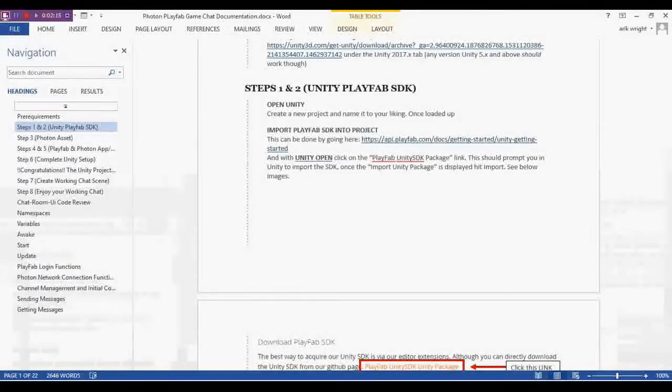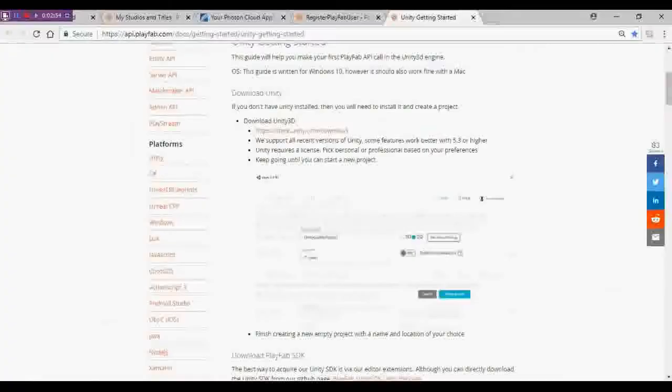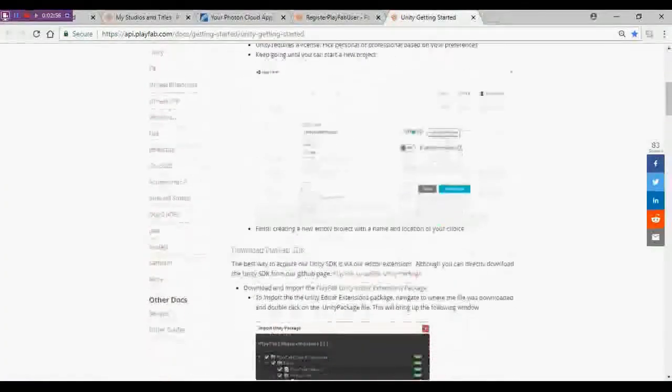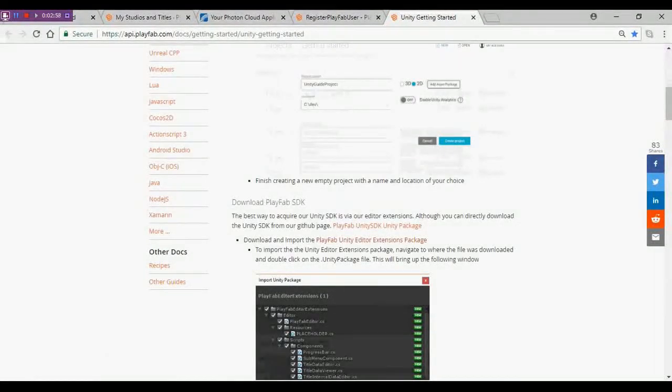To begin, you will want to open up Unity and create a new project. You can name this project whatever you would like to name it. Once the project is up, you'll want to refer to the PlayFab SDK and get it imported into your project. I provided a link here in the game chat documentation. Once the link loads, you'll want to come down to download PlayFab SDK.